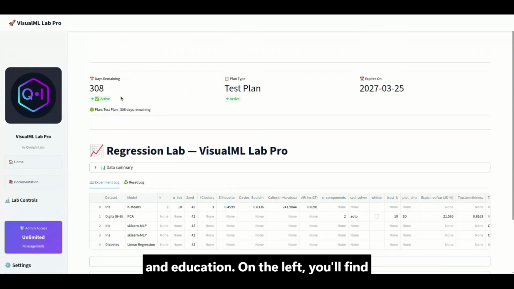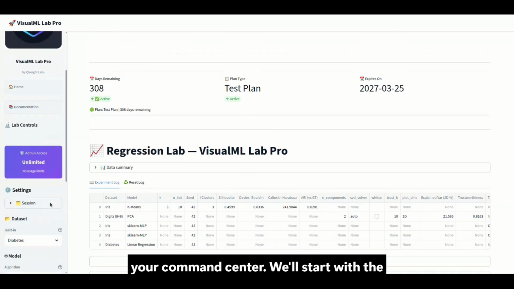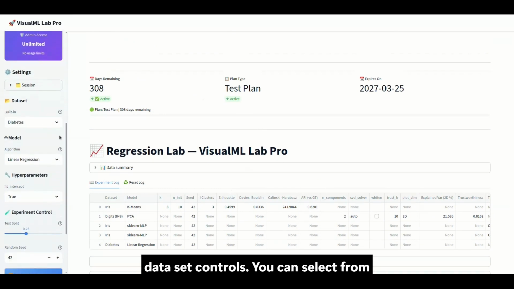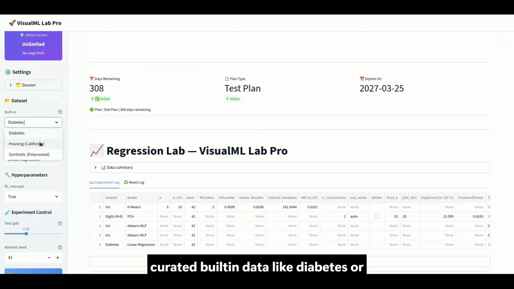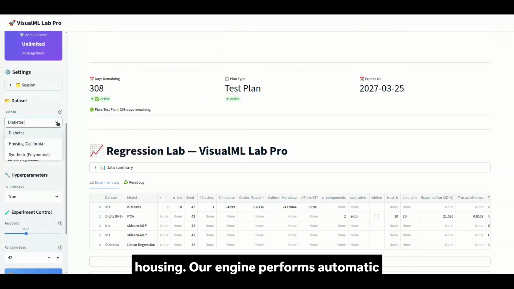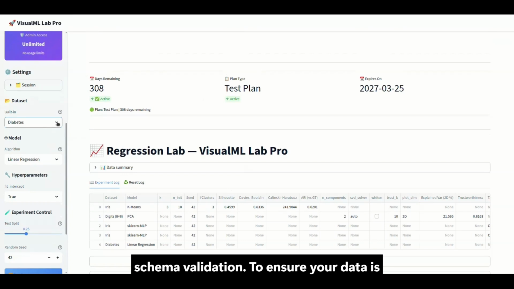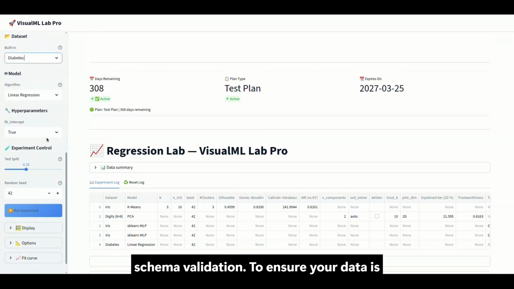On the left, you'll find your command center. We'll start with the dataset controls. You can select from curated built-in data like diabetes or housing. Our engine performs automatic schema validation to ensure your data is ready for the statistical learning framework we describe in Chapter 2 of our manual.